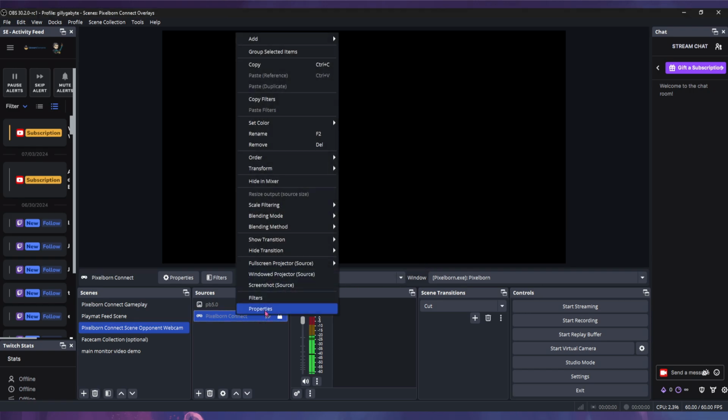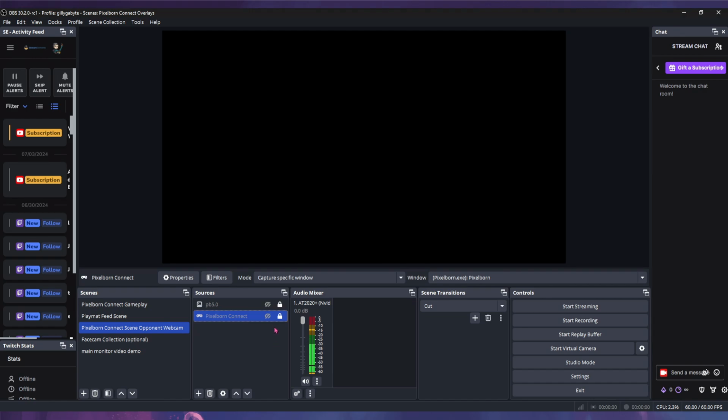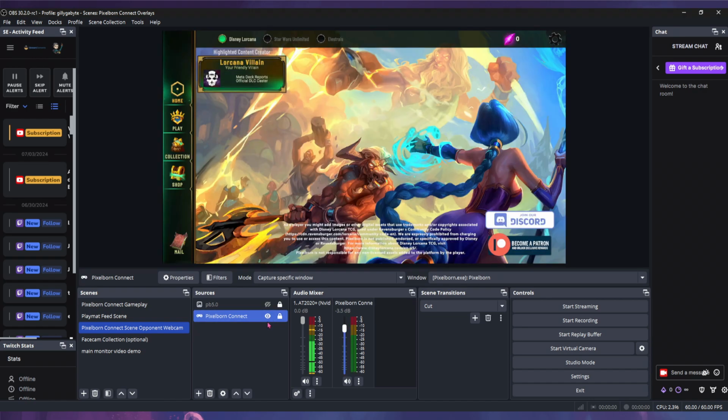And then the next thing you should see is under the properties of this, you'll see the different mode windows. So under mode, you're going to capture specific window, and then for the window, you're going to select Pixelborn from the dropdown. You're going to click OK. I'm going to click cancel, and then it'll look like this. That's just what the main canvas should be.